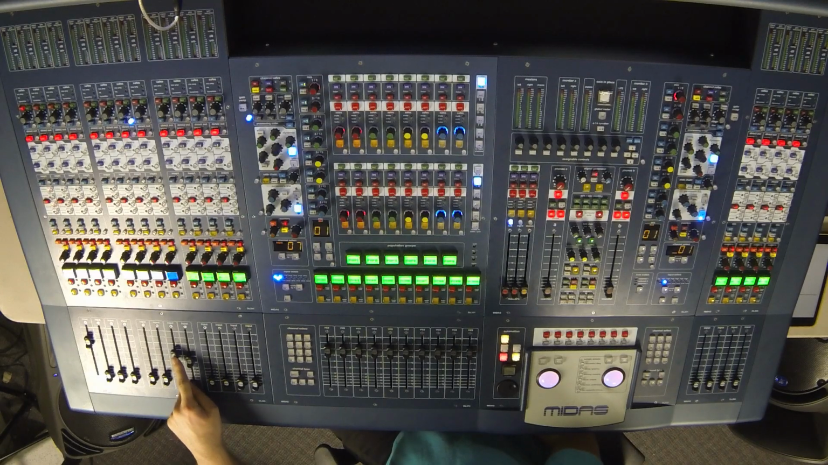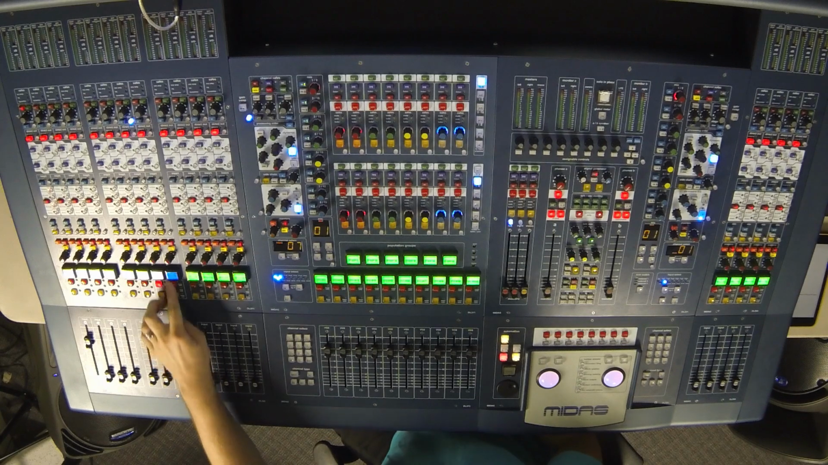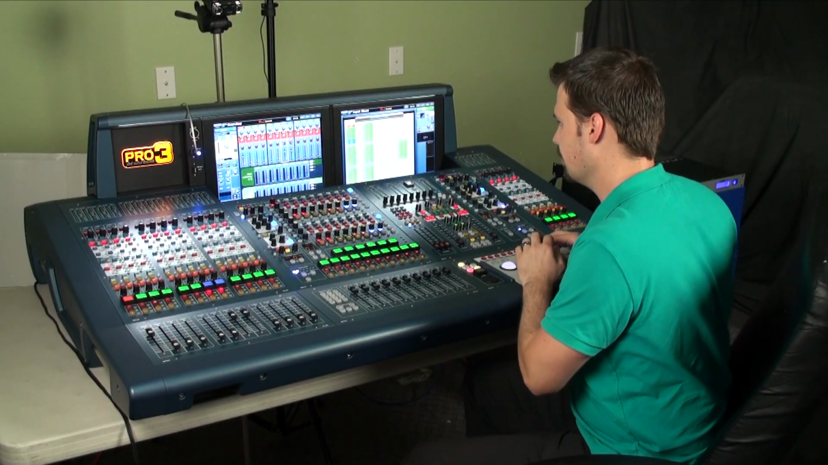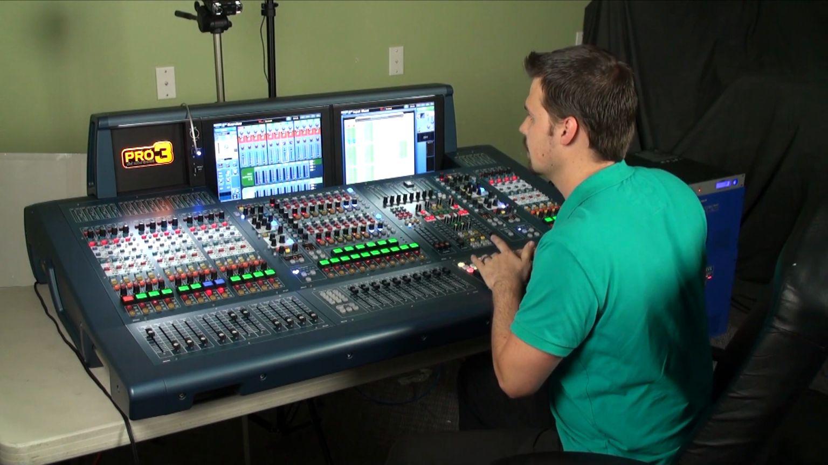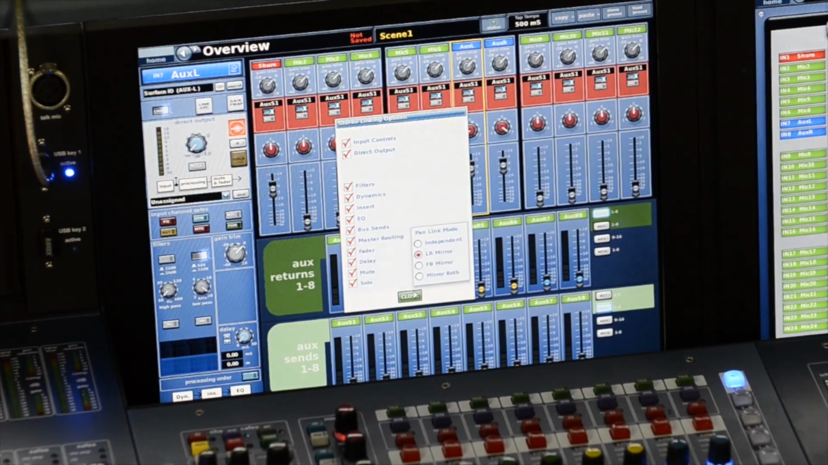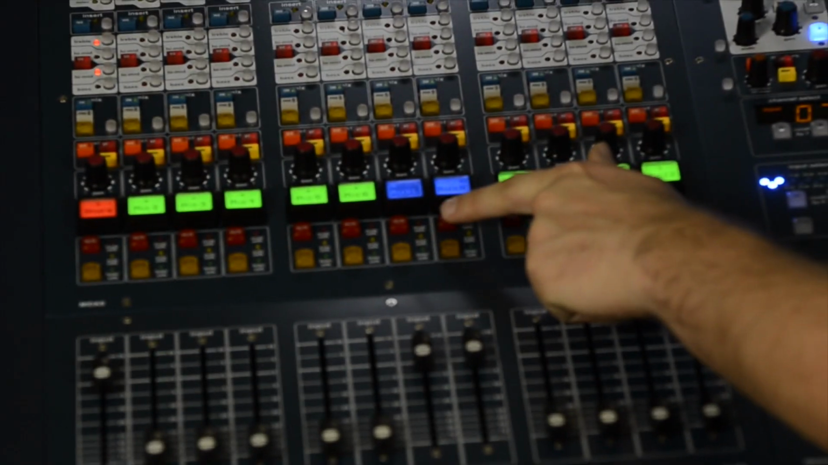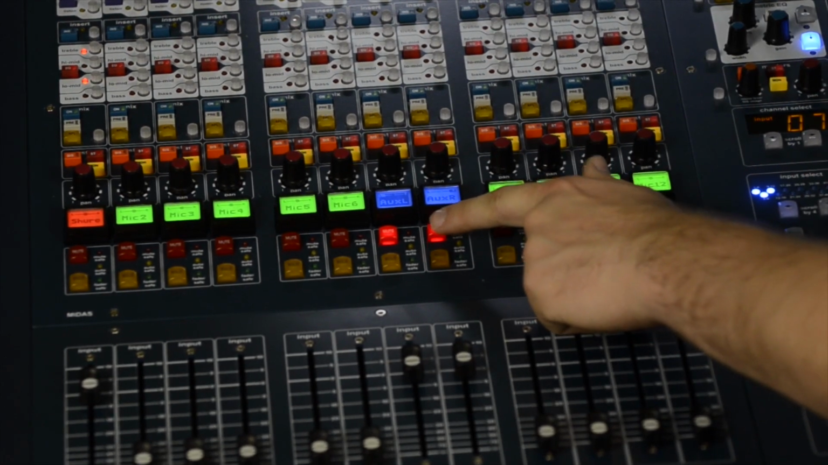And I'm going to bring those faders up to unity, and I'll mute them for now since I don't have anything plugged in. Looks like I should have linked the mute, so I'm going to go back and do that. I'm going to link the mutes and the solo. So now when I press one mute, the other mute mutes as well.